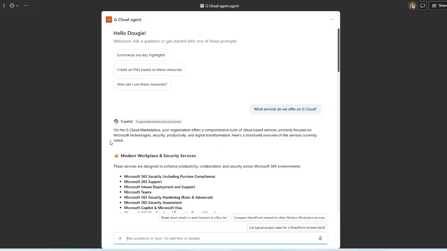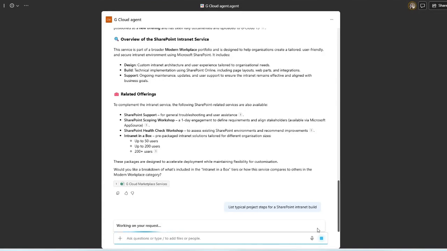The thing that I like about SharePoint Agents is it understands contextually what you're currently talking about, and it'll start giving prompts. Down at the bottom, we can see specific prompts. This is what the SharePoint agent itself has come up with. So maybe: break down what's in each intranet in a box tier, compare SharePoint intranet to other modern workplace services, list typical project steps for a SharePoint intranet build. That's a really good question. It's probably a question that a salesperson might follow up and ask the SharePoint agent.